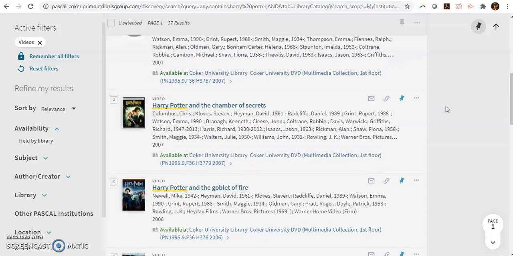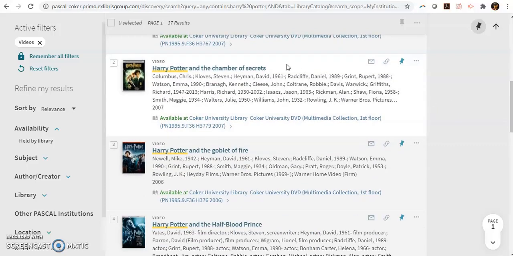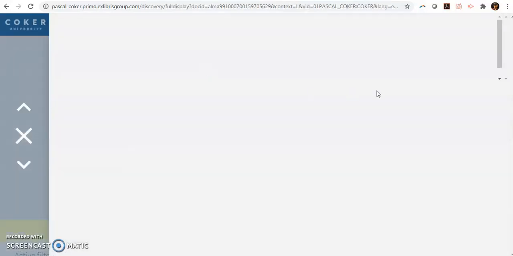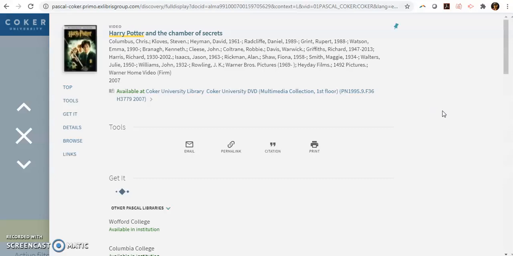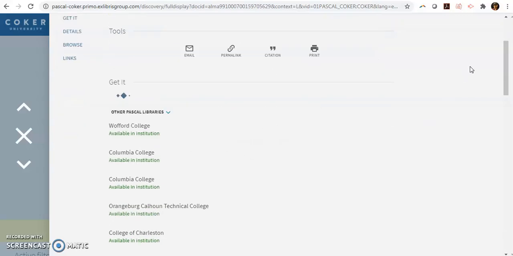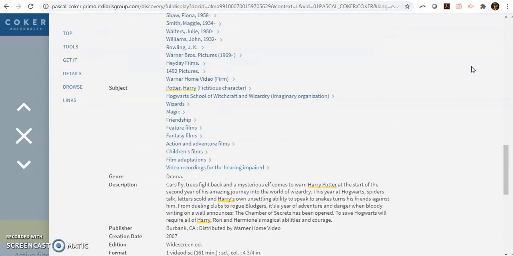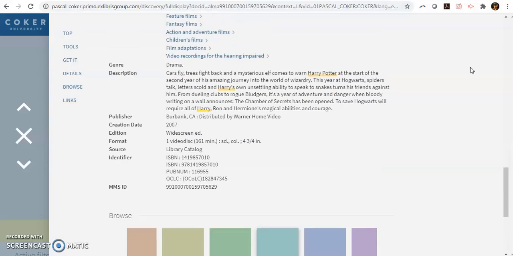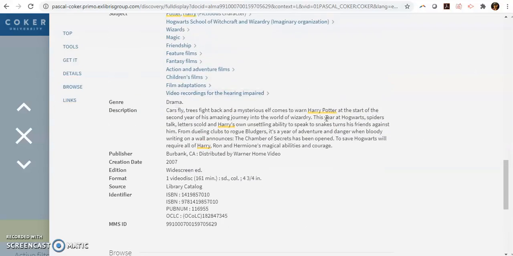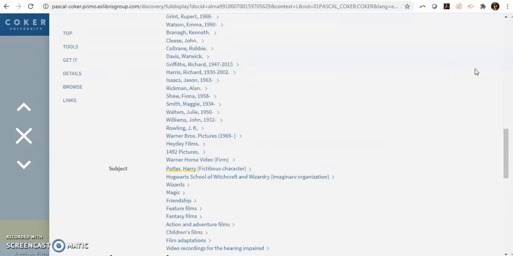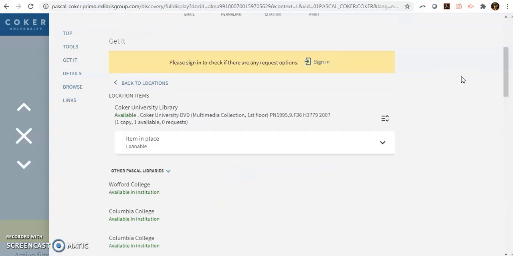When you are searching for your items, let's say you're wanting to check out Harry Potter and the Chamber of Secrets. So you would click this, and it would bring up the record. So this is going to be your item records. It's going to give you a bunch of different information. It's going to give you some options in terms of tools and stuff, which isn't really going to be super relevant for you guys, especially for books and for DVDs. It's a little more relevant for articles. But you can see you get your description down here.